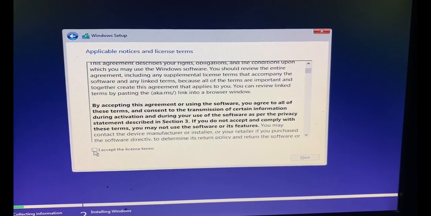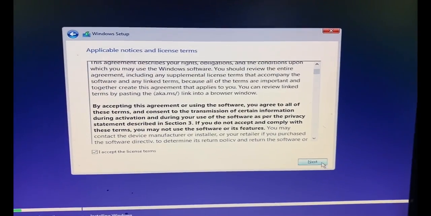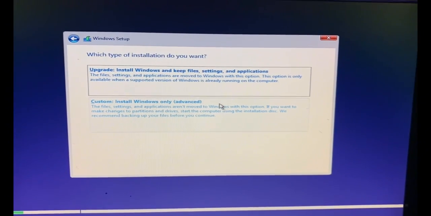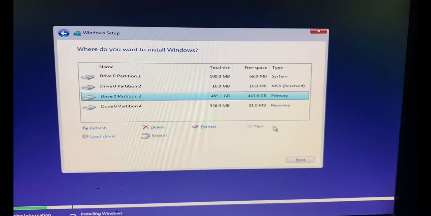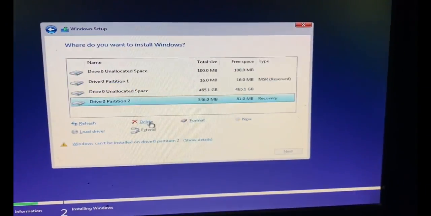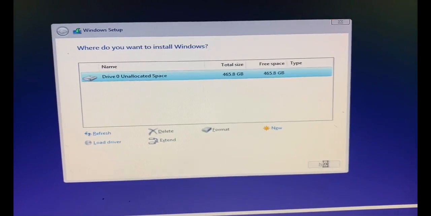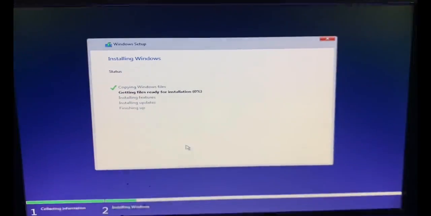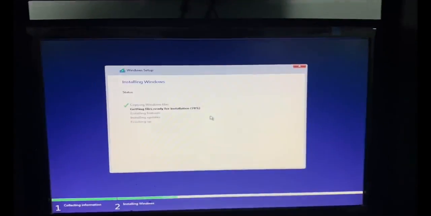Read the license terms, check the box to accept, then click next. Then choose custom: install Windows only, advanced. Delete all the existing partitions, then click next. Now, Windows will start installing, just wait a few minutes.